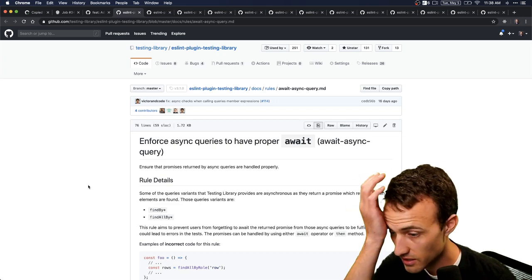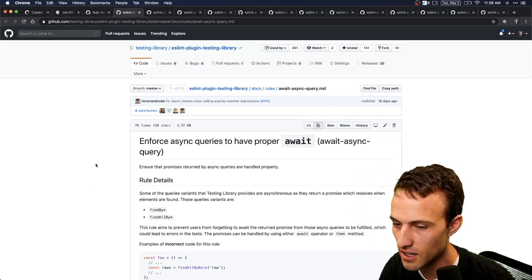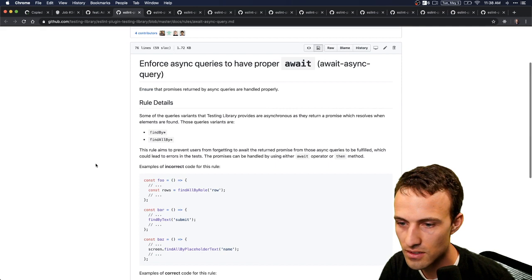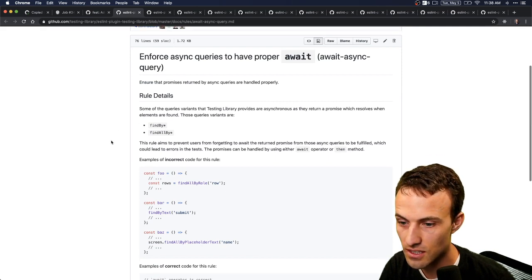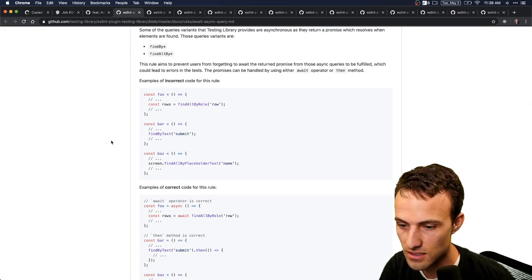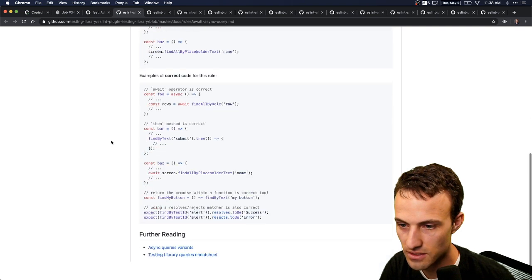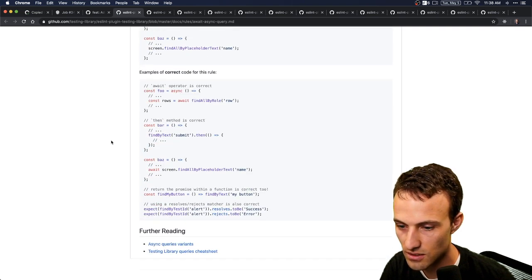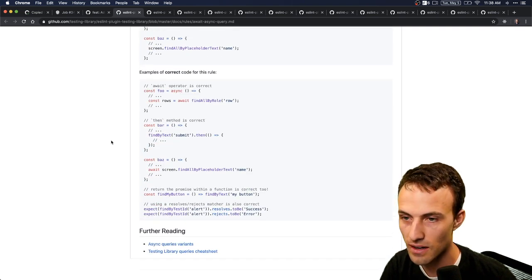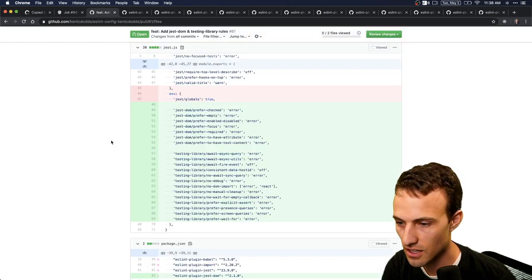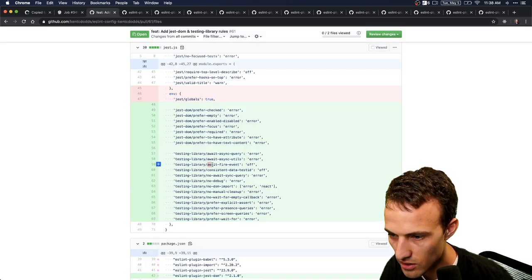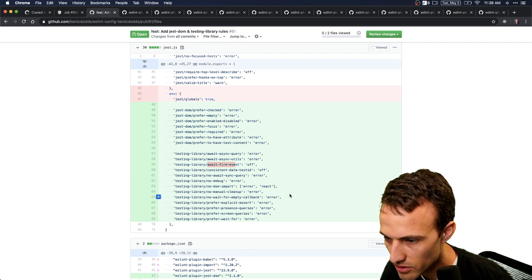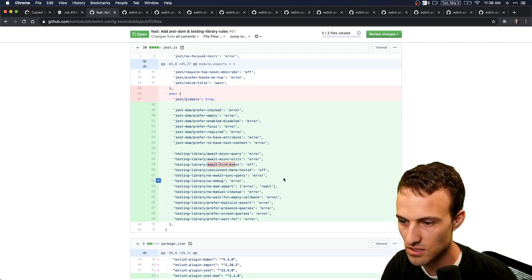The next one, await. Yeah, definitely want to await those things for sure. Yeah, good. That one's good. And all these are enabled, right? Oh, await fire event is not enabled. And the rest of these are. Okay.